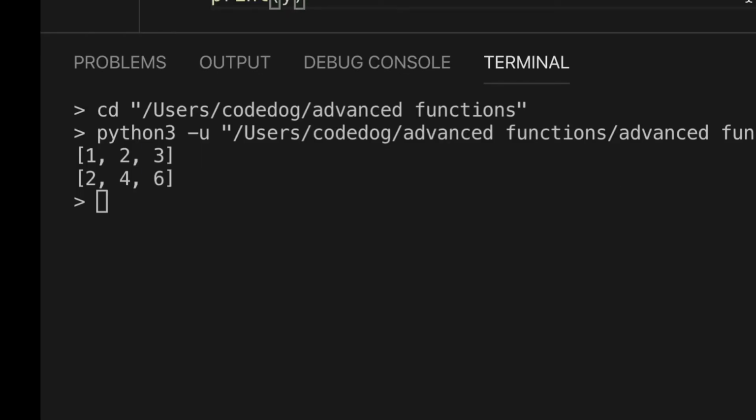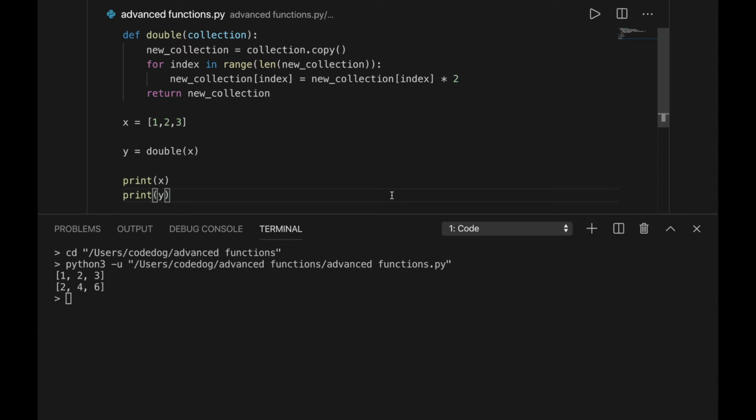In general, if you want to write a function that modifies a list, have it copy the list and return a new one. That makes your code clearer to understand.